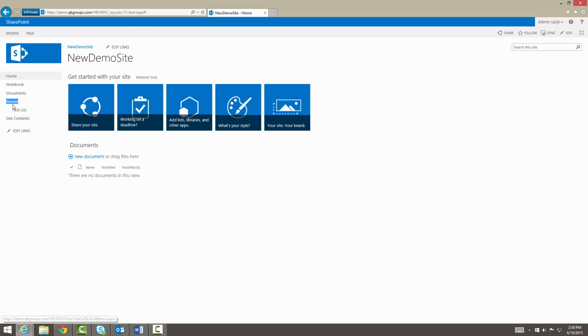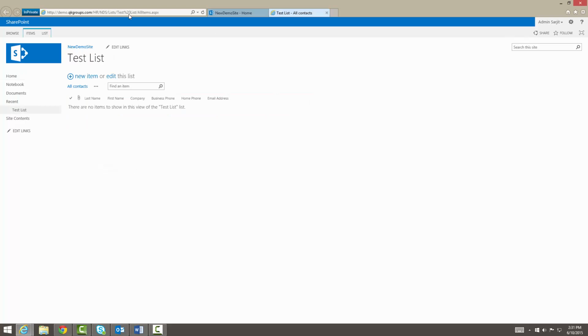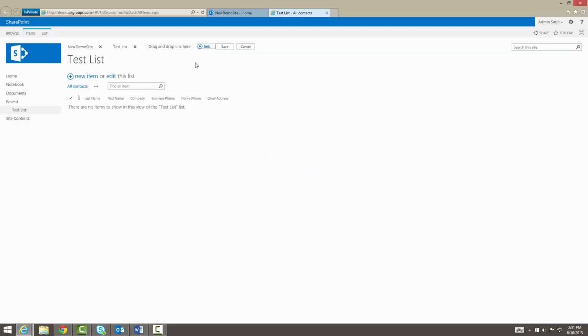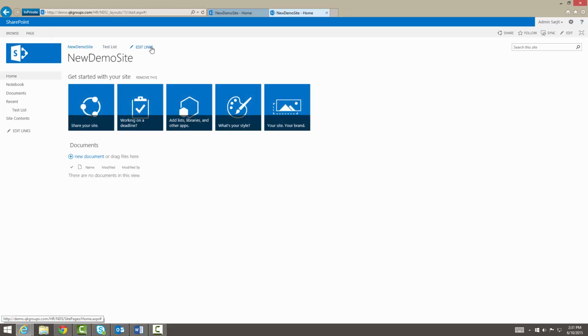So let's say that I wanted to add test list on my links. So I would go here, copy this, click here, and I can drag and drop if I wanted to. Oh, okay, never mind. Or I can just paste it here. So I can go to add link, text to display, test list, put in the address, press OK, save it, and here's my test list. So you can add your lists, your sites, pages, whatever you like.